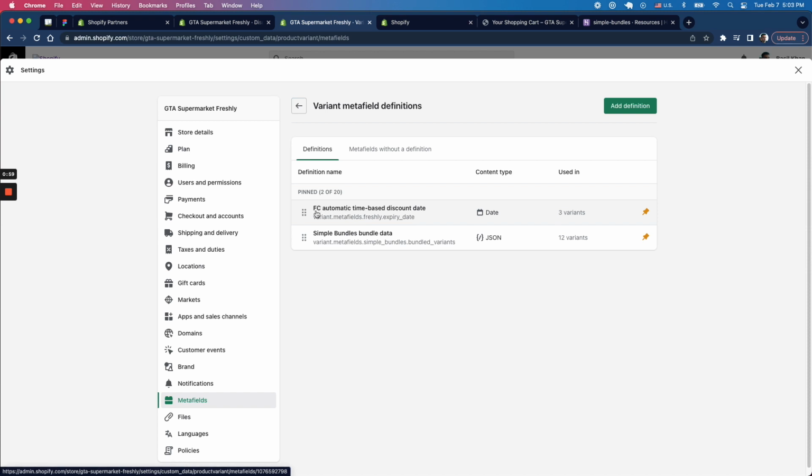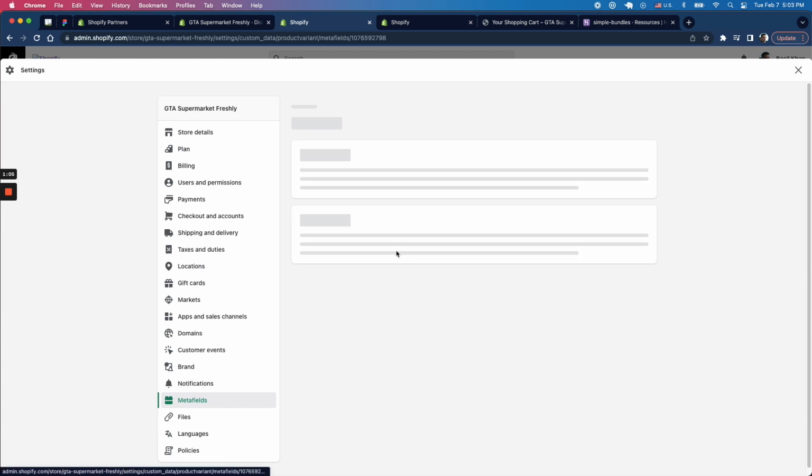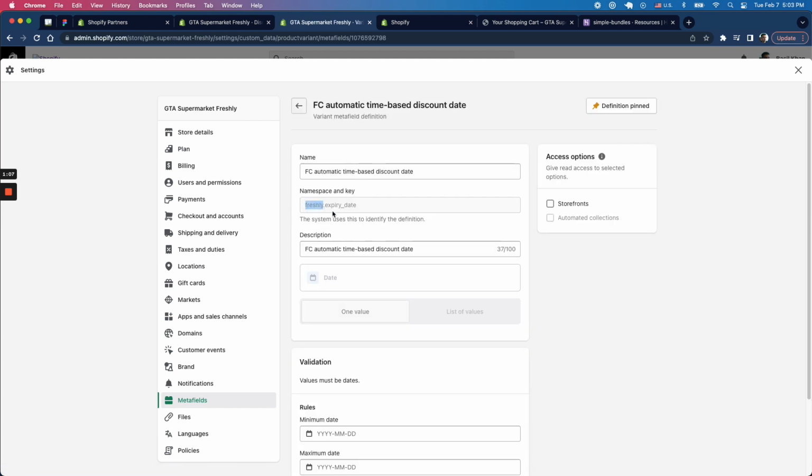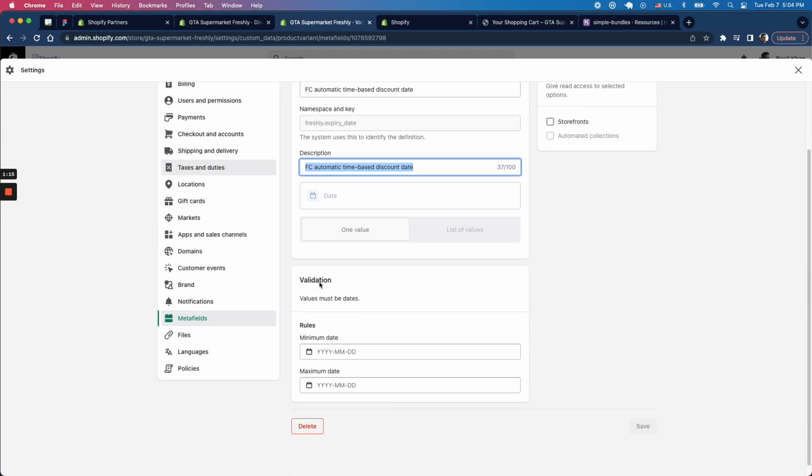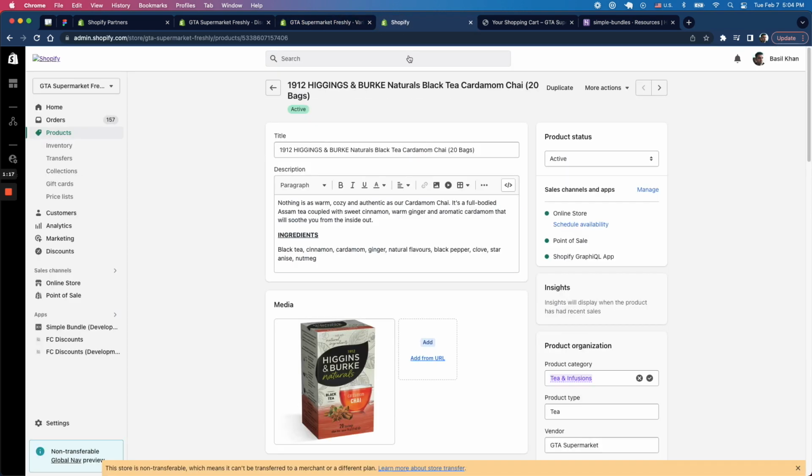Look at the FC automatic. So basically I would have to set this up, so I would click on Add Definition, but I've already done that here. So here I can see the FC expiry date, and then of course add the description there, and then one value set up with the date field. Once that's done, I want to go ahead and define that field here.